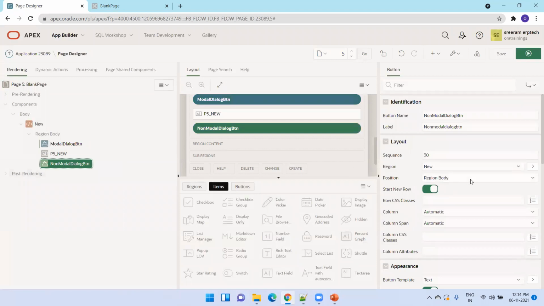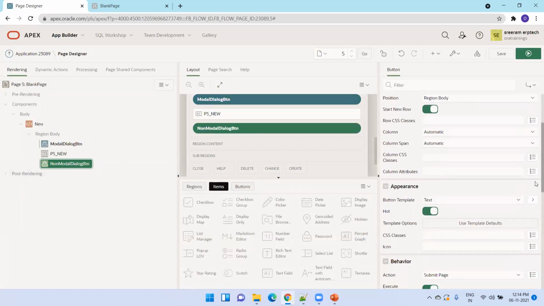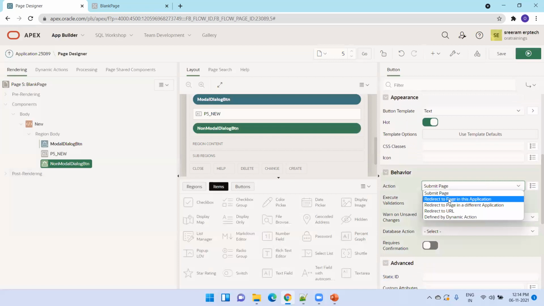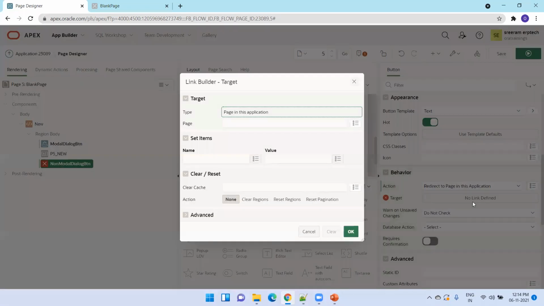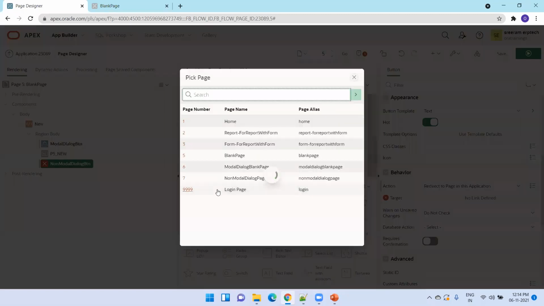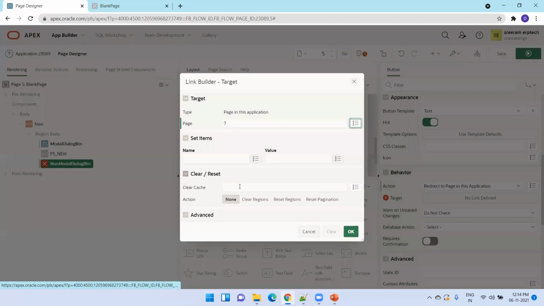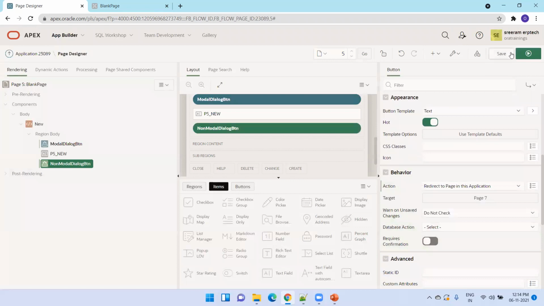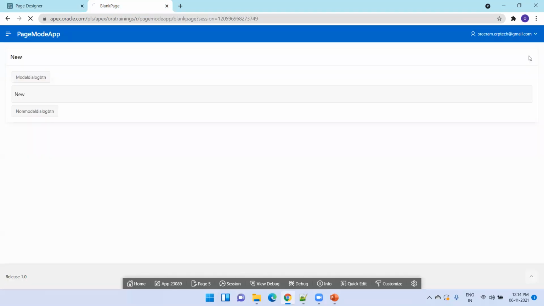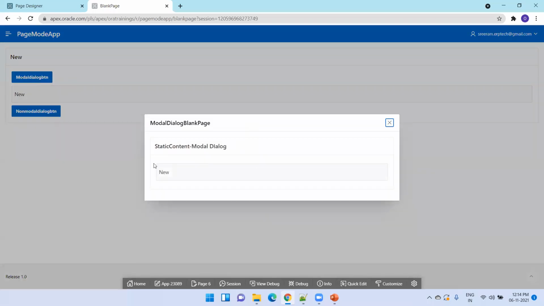Similarly, for the second one, scroll down, behavior, redirect to page in this application, click on no link defined. And now here in the list of values page, select the target page which we want to navigate. In our case, we want to navigate this to non-modal dialog page and click on OK. That's it. Now click on save and now run. And now just click on the first button. It has to show the modal dialog. Similarly, if you click on the second button, it will show the non-modal dialog.